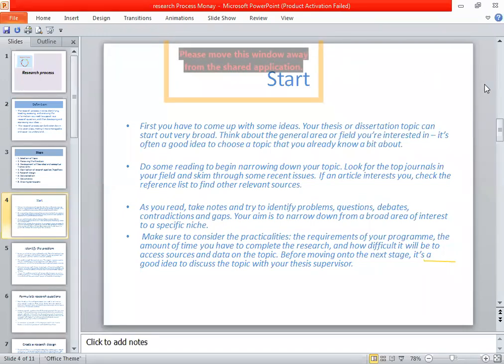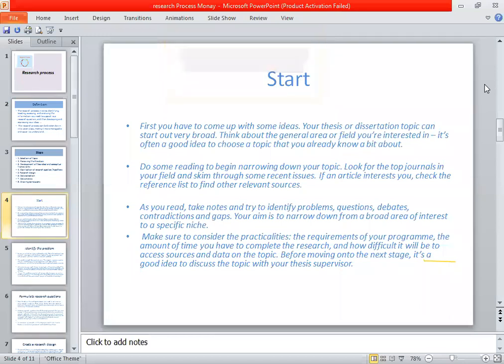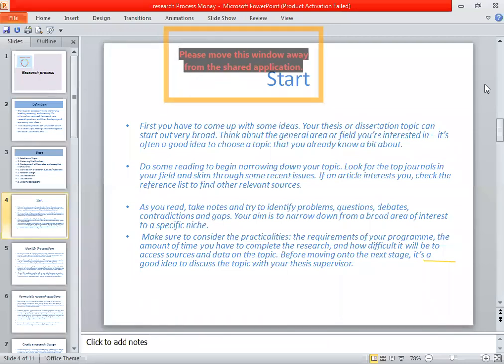If you read, what is necessary for us is to take notes and try to identify the problems, the research questions, debates on that topic, and contradictions and gaps. Gaps are in fact some type of research questions which have not been answered. The answers of those research questions are not given in the previous literature, so you can do the research on those gaps.